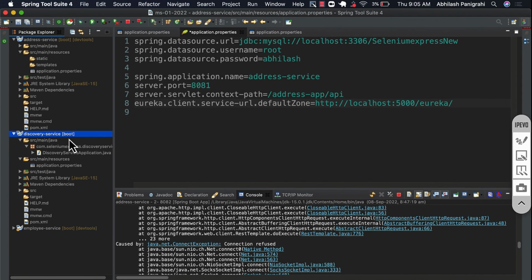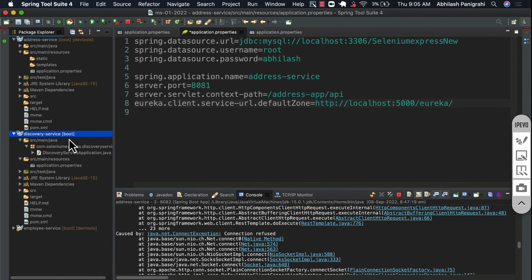I was trying to understand: suppose the discovery service is up, then you turn up the address service. At that time it will call the Eureka apps endpoint and get all the instances of all the services which are registered in the discovery service, right? Whenever the address service is up and the discovery service is also up, the address service will try to fetch the whole registry by hitting the Eureka /apps endpoint. That registry will give all the services registered under Eureka.